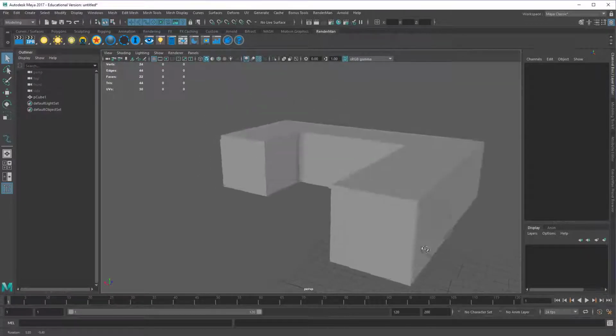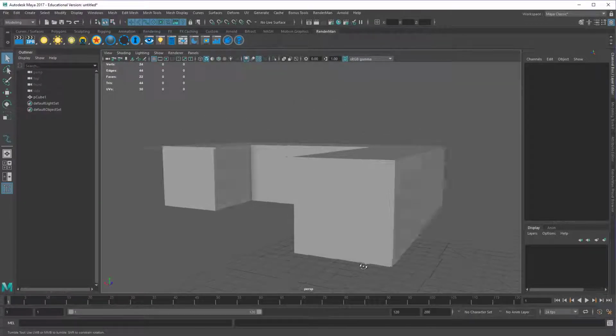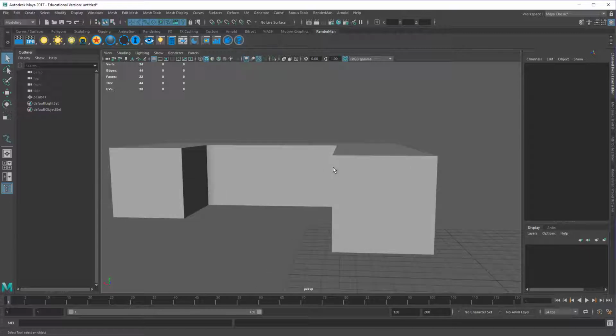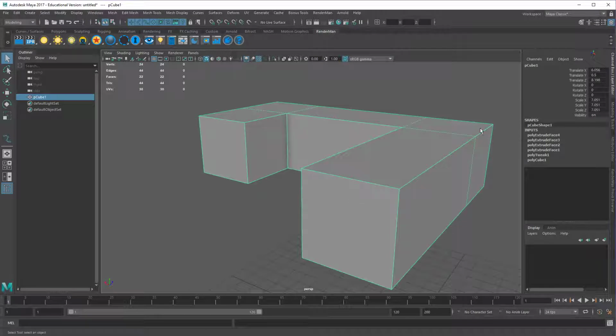All right, want to do a quick video here on creating moldings on a building. So we're going to use NURBS tools for this. And let's say, for instance, this is the building, and you just want to add a kind of crown molding that goes around this thing.